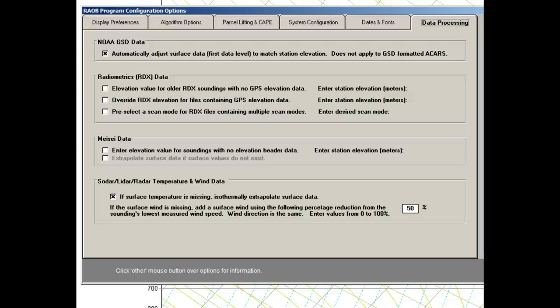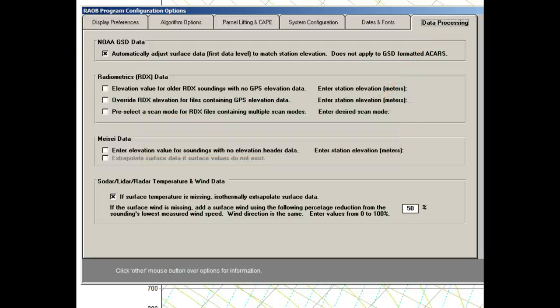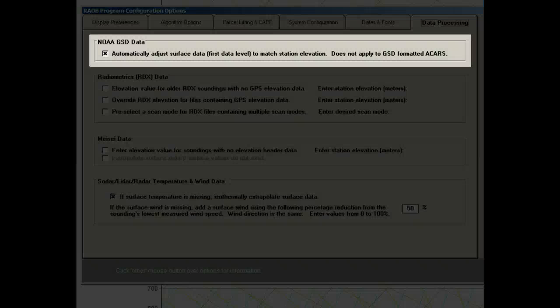These options help RAOB address special processing needs, which primarily include missing station elevation and missing surface temperature and wind data. For without proper elevation data, RAOB cannot ensure that the soundings will be properly hydrostatically balanced. And without surface temperature and wind, RAOB will not be able to calculate some of the most critical thermodynamic indices and parameters. We'll first look at the NOAA GSD data section.